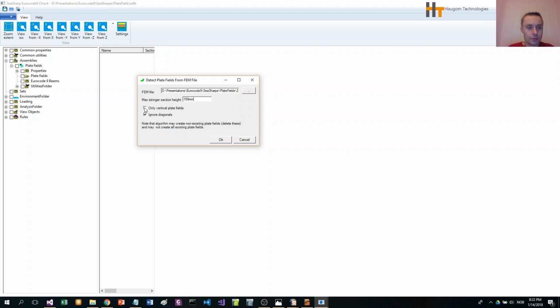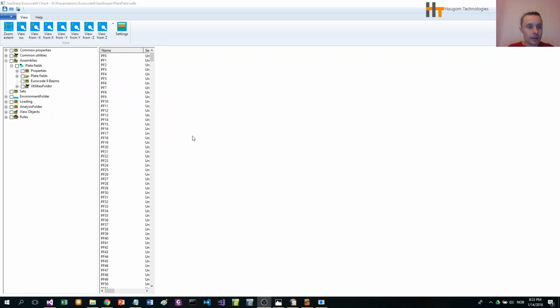You can select only to import the vertical plate fields. You can select to ignore the diagonals. And then we just say OK. And we let the program import this file. And here you see that it generated a bunch of plate fields. You can visualize them in the normal way.